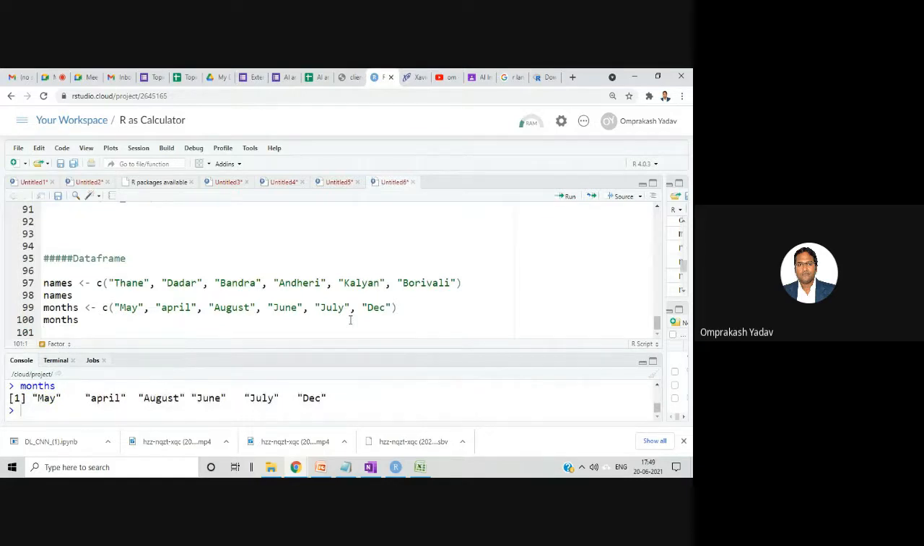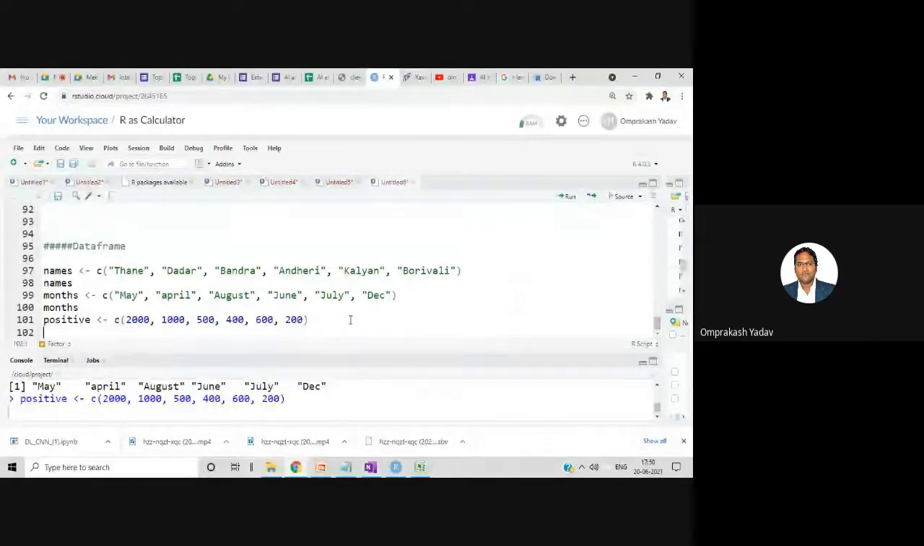Now what I can do, I can mention the positive cases. So let's mention the positive column with c, and randomly I'll put anything, let's say 2000, 1000, right? 500, 400, 600, 200, right? 6. Yeah, positive. I'll just display it.